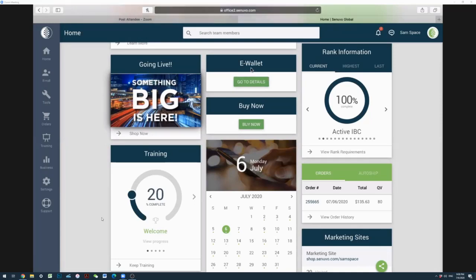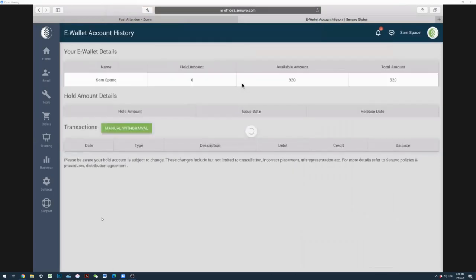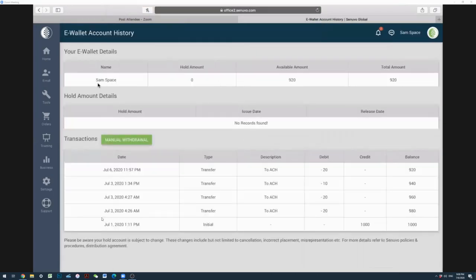Okay, next is the e-wallet. So if you push go to details, this shows your name, SamSpace. The hold amount is 0, and this is just waiting for commissions to clear. Your available amount is $920. And this is the transaction history of everything that's happened.